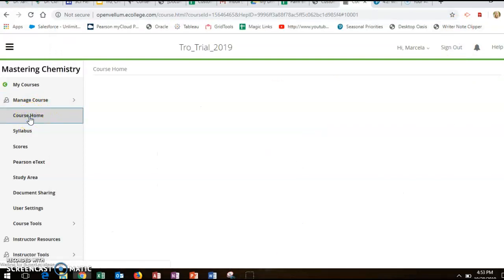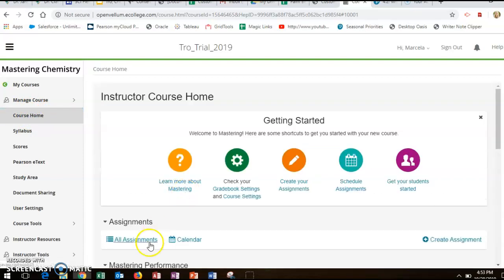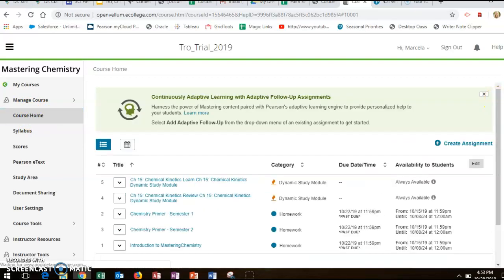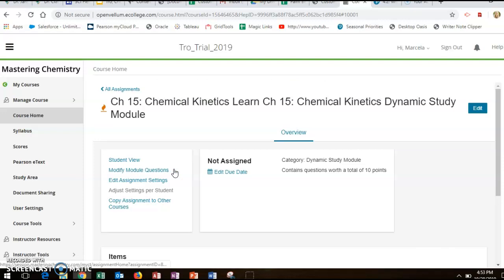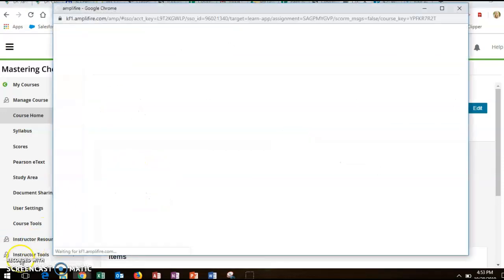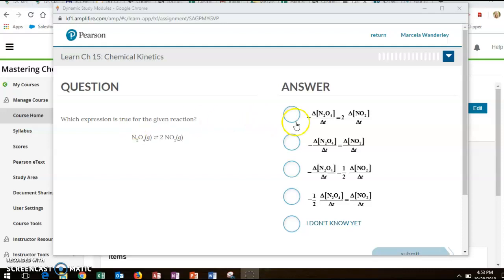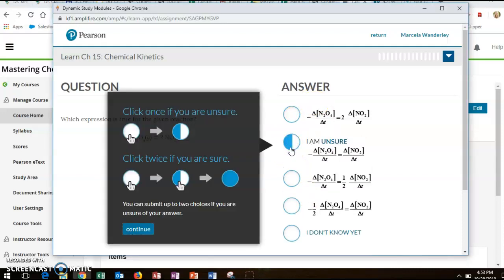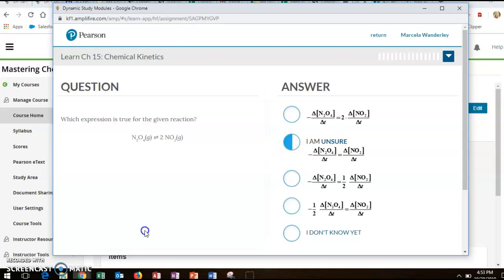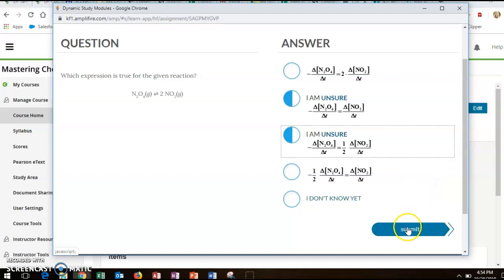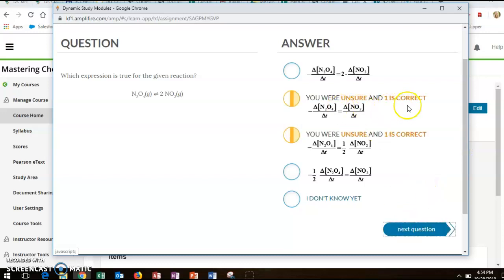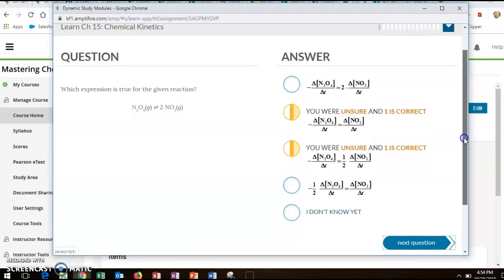So if I go back to course home and I click on all assignments, and dynamic study module. Okay, so the students are gonna see a question and then they are gonna give their response. They can click half a circle if they're unsure between two types of questions. They can click the whole circle if they're confident, or they can click I don't know yet. So they click on the in between two, it's gonna say you were unsure and one is correct. So that's good. So then I can think about it and I'm gonna see that type of question again.